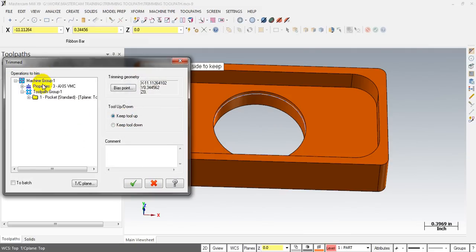For the operation to trim, you select this pocket operation. So you have two options here. You can select to keep the tool up or keep the tool down. I'll keep the tool up here.